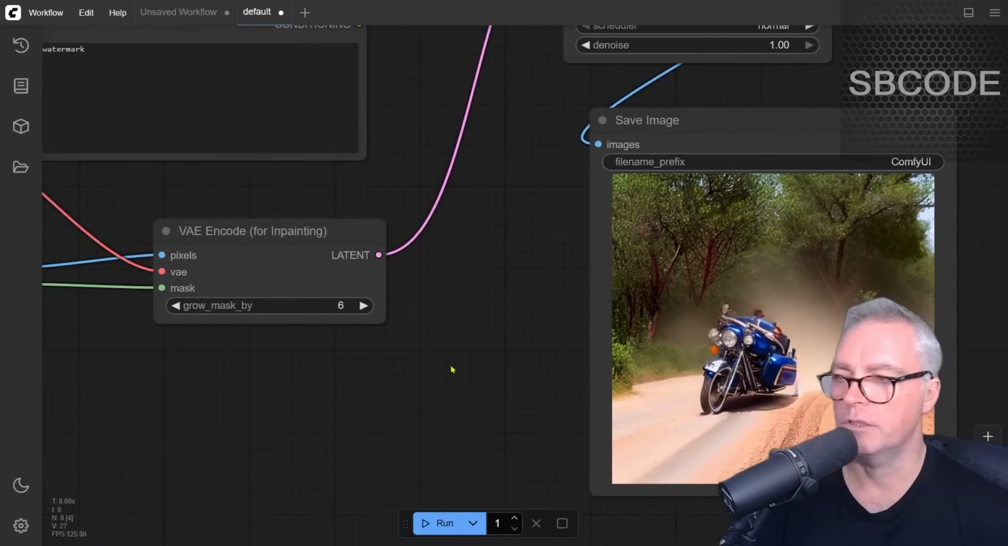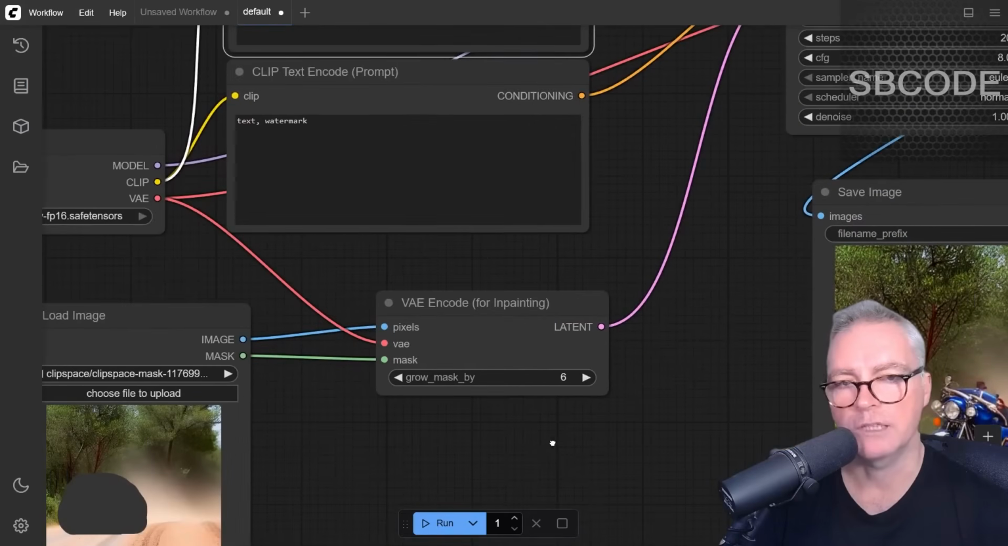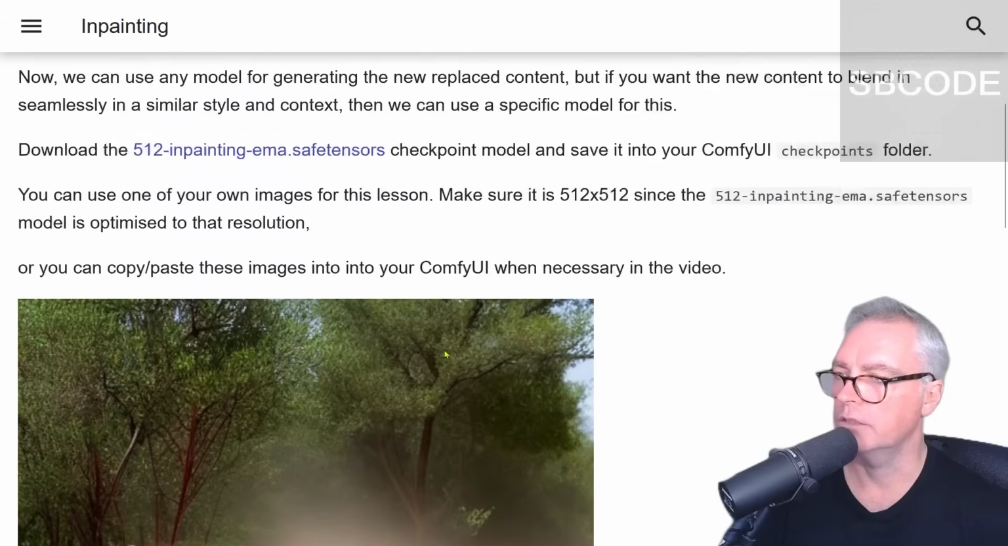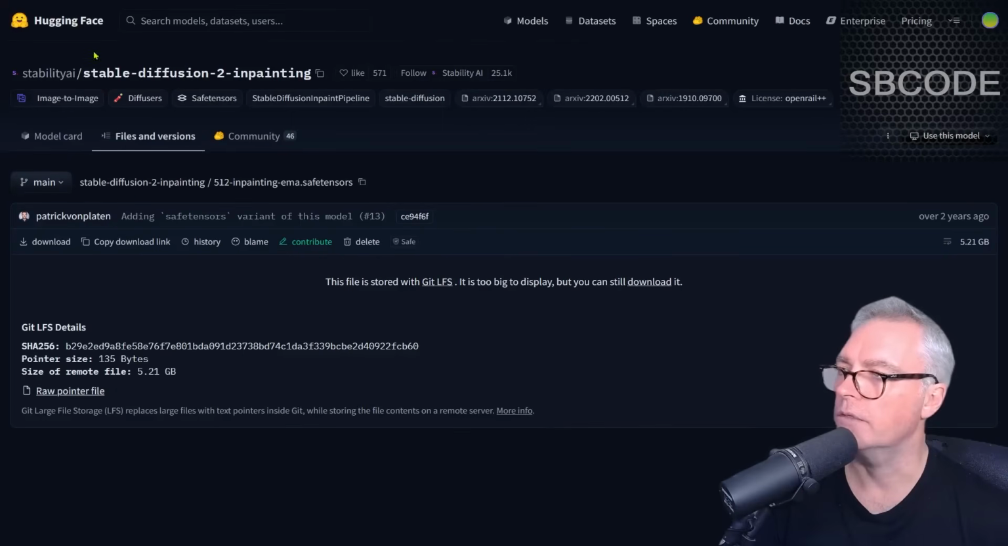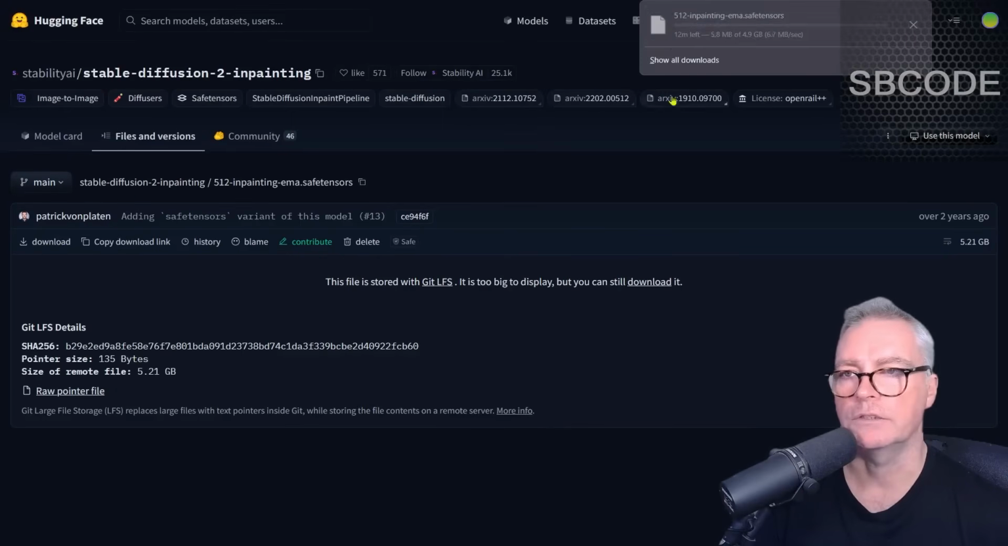Now, there's a specific model that we can use that is much better for inpainting, and that is on my documentation, the 512 Inpainting EMA safetensors. So we can download that. Okay, from Hugging Face here. There is a download option there. Okay, so it's downloading now. It's about 5 gigabytes. I'm just going to fast forward the video until this is finished.